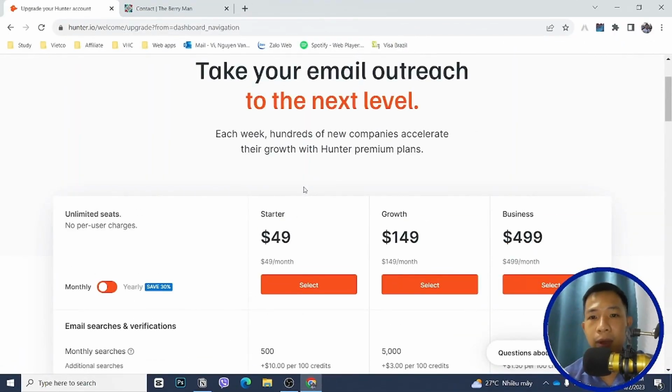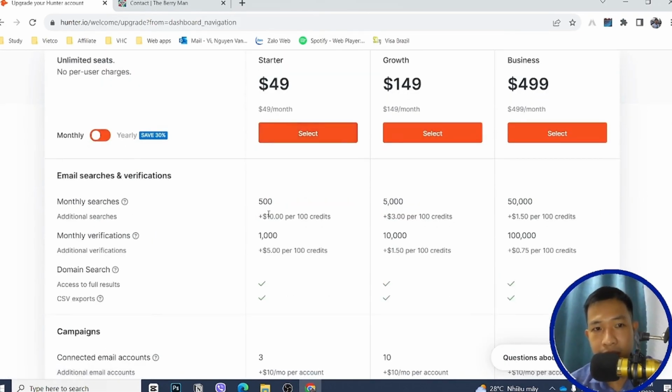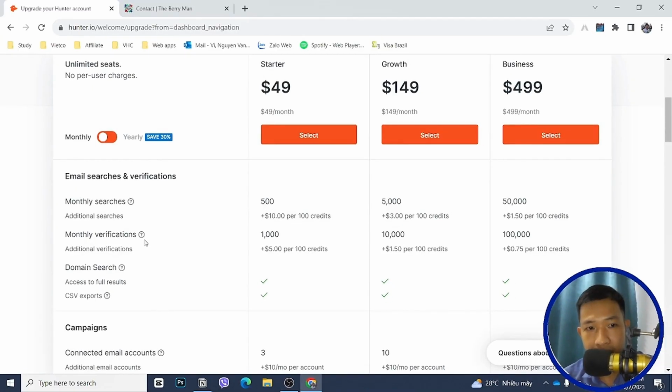I think that anyone can do this, and it's very easy. With the starter plan, you get 500 searches compared to 25 searches with the free account. Monthly verification gives you 1,000 verifications as well.